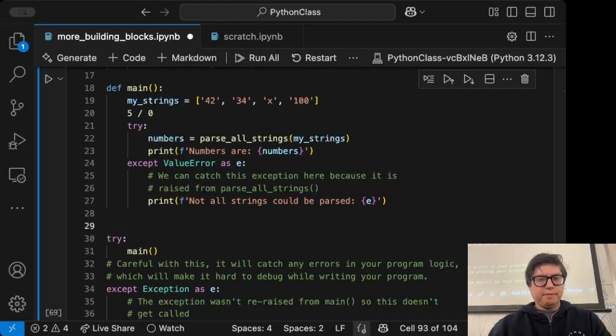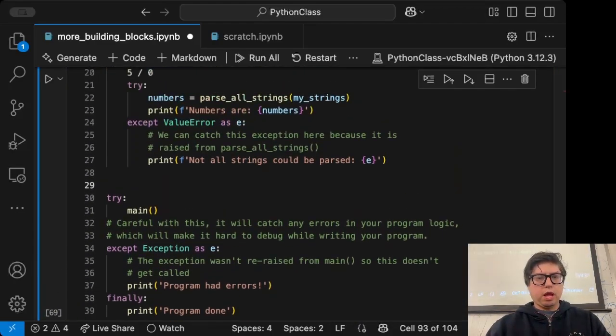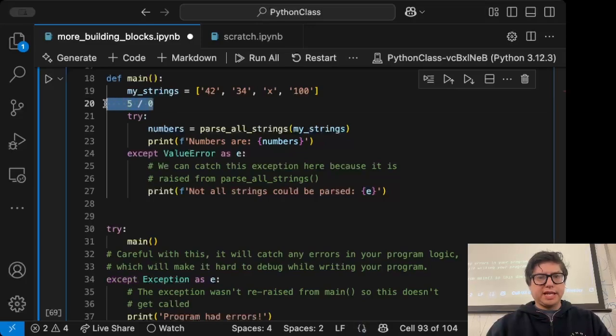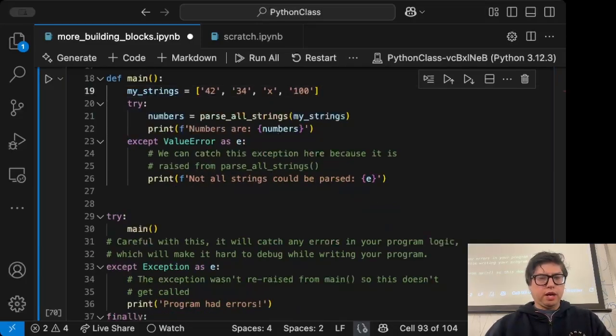I think I messed this up. Oh yeah, this is just here. That's not supposed to be there. Okay.